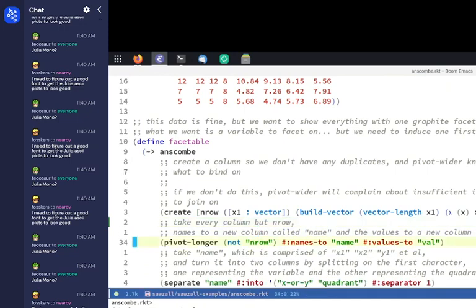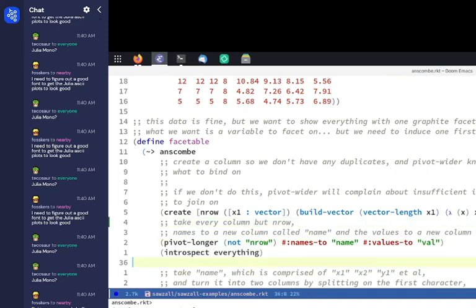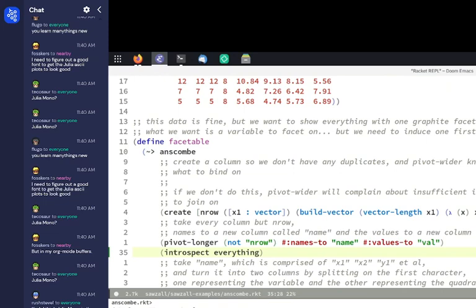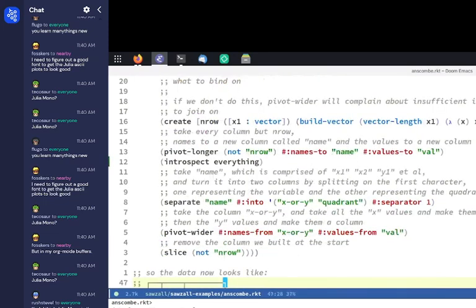So if we take every column but n row, we take all of the names of each variable to a new column called name and the values to a new column called val. And we can say, okay, y2 is val in what was row 0, 8.14 in what was row 1. We want to split this up into XY pairs, so that we get some kind of categorical variable that we can then split on.